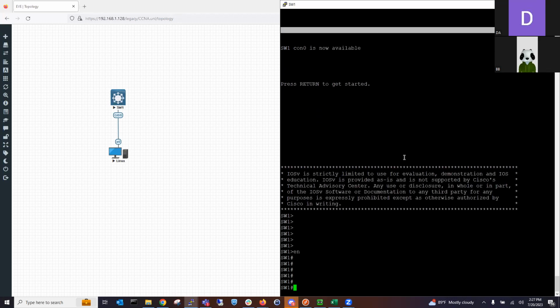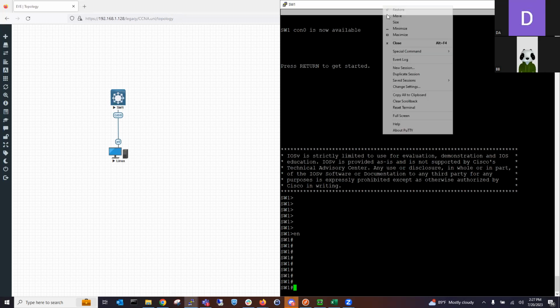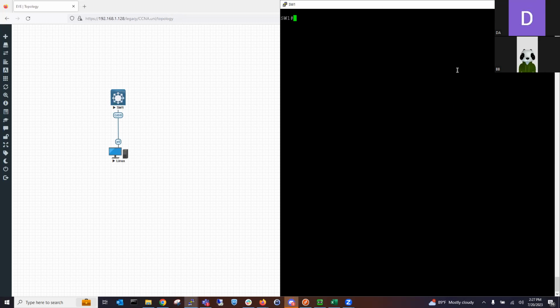All right. Last but not least, the last theory that we've discussed is no IP domain lookup. Why is that command so special? We configured layer 3. We gave this an IP address. It has all of that. I'm going to try to type something and see what comes out. I'm trying to type something, but I don't have access to the CLI.